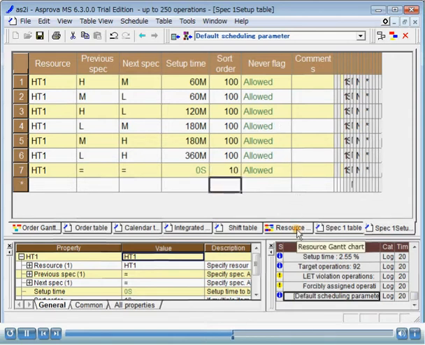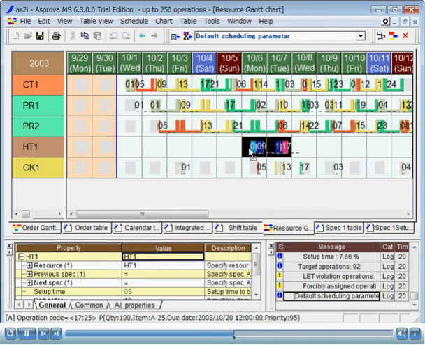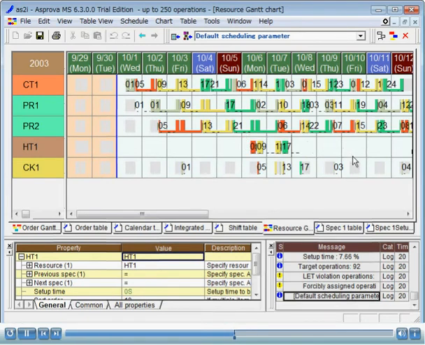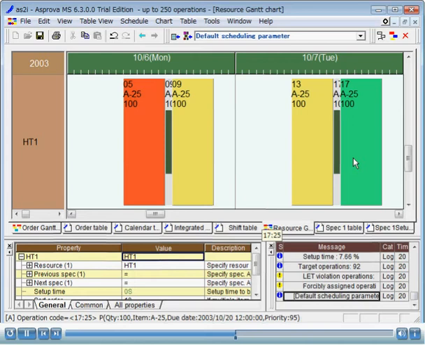Return to the resource Gantt chart. Reschedule. Let's take a closer look so we can see the setup times. You can confirm in the resource Gantt chart that a setup now occurs between the two heat treatment operations, and the setup times match those specified in the chart of setups to be required when changing the processing temperature.